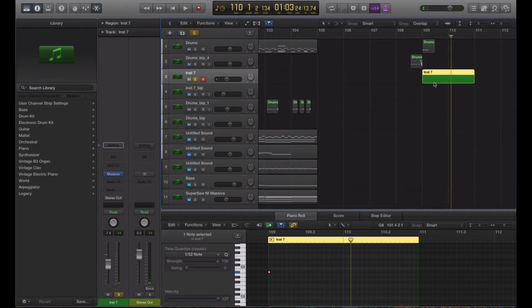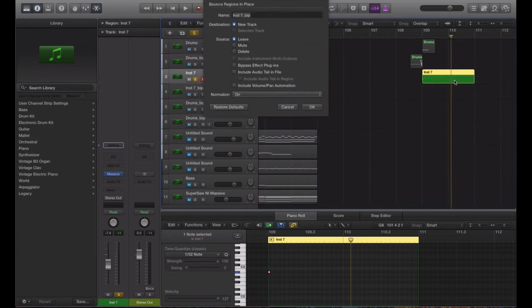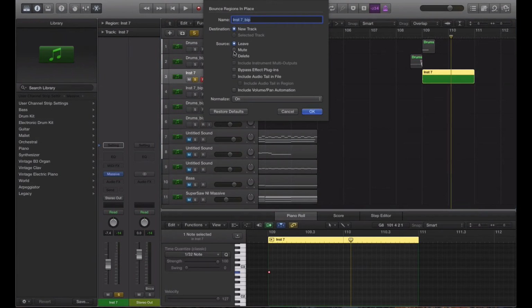Okay, so what we want to do, we want this as audio again. So we want to right click, bounce in place again. This time we're going to mute, we want normalize off because the volume we've got there for that sound is proficient to mix with, and we don't want it to be pushed too hard in the mix. Okay, so we got that.